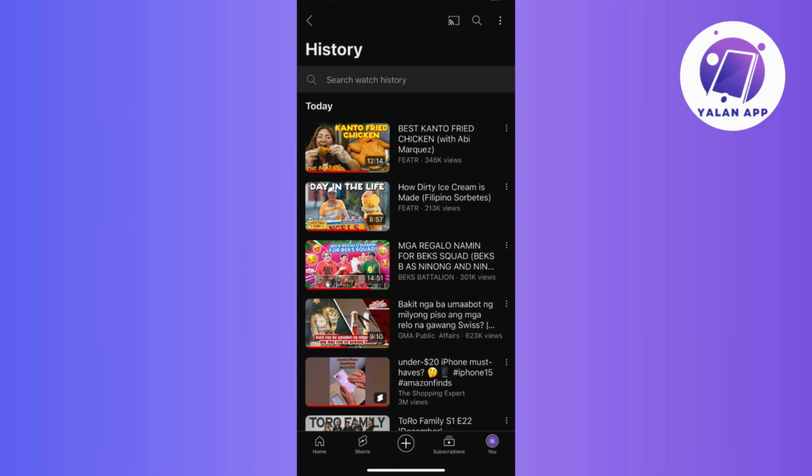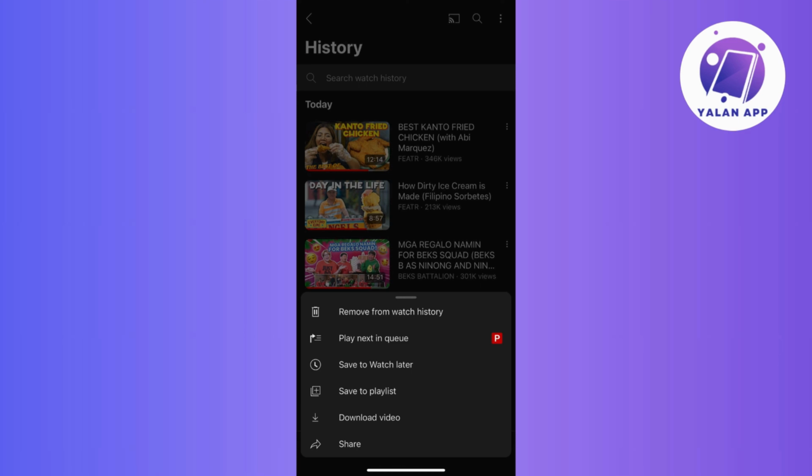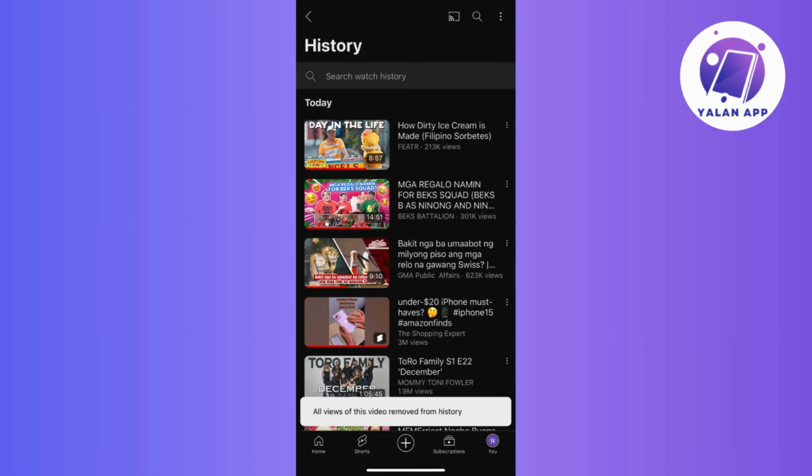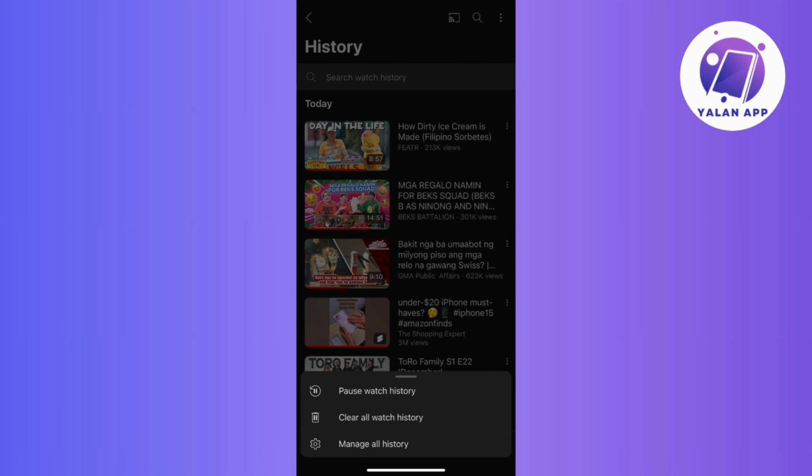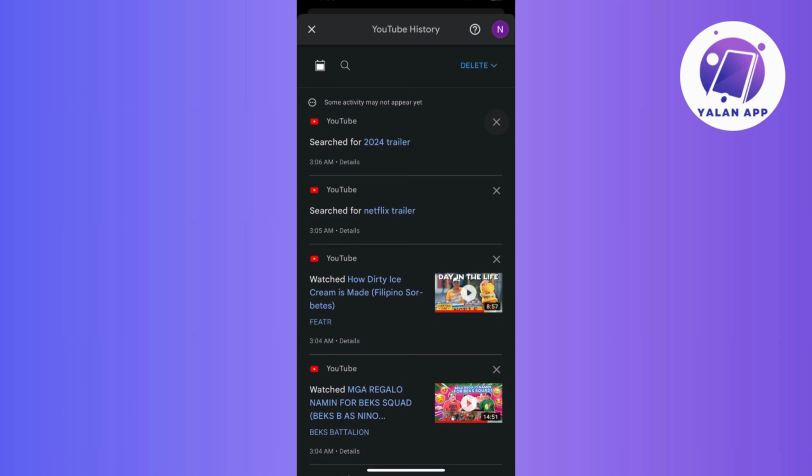Now, you have two options for deleting your watch history. You can either tap the three dots next to the video title and select Remove from Watch History, and the other one is actually my preferred method, and you can do it by first tapping the three dots in the top right corner. Now, from the menu that appears, select Manage All History, and now on this page, you have the option to delete both your search and watch history.